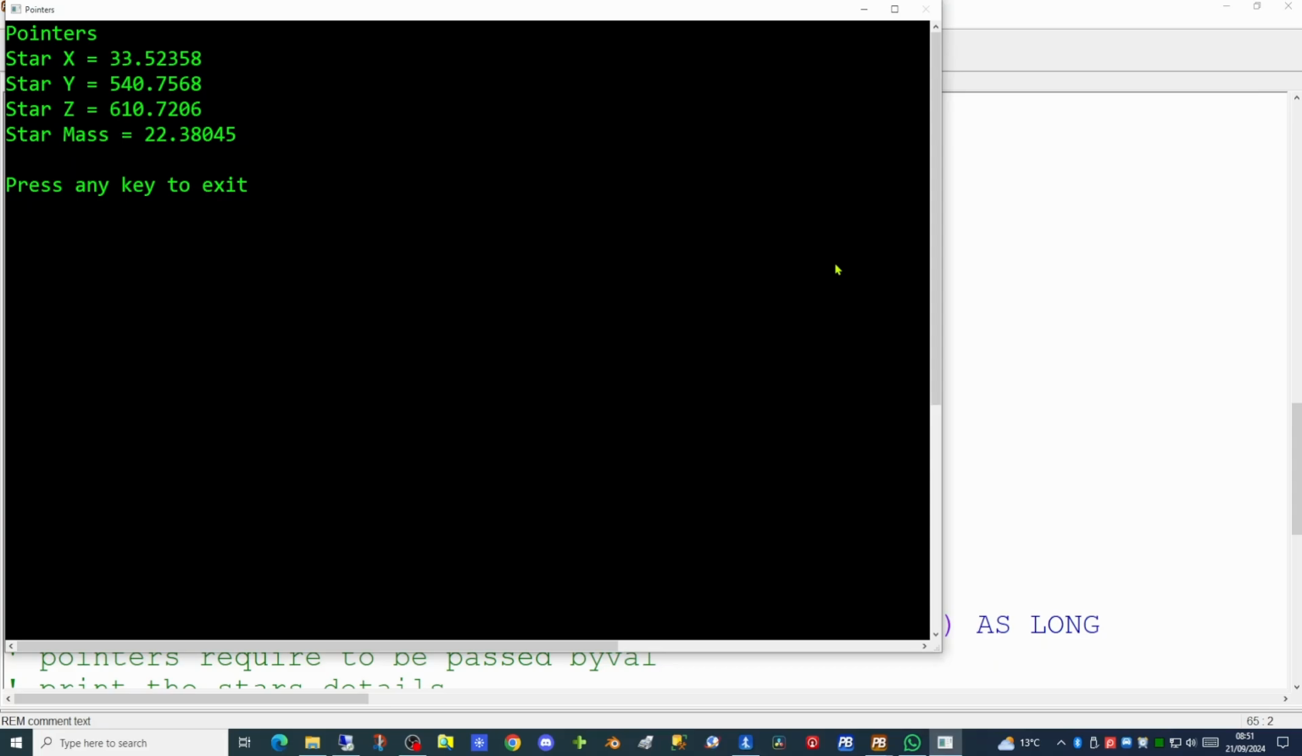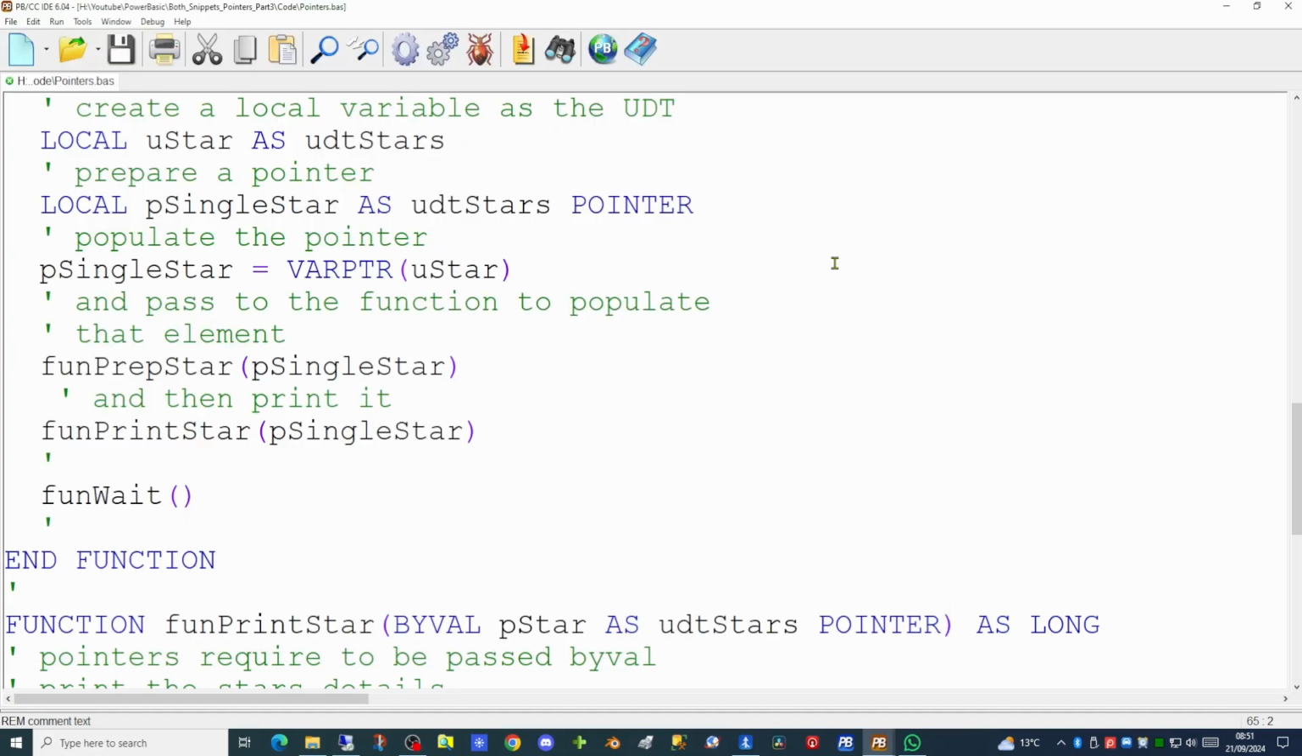So there, our program has run, and we have 3 coordinates for our star, and we have the star's mass. So we have successfully used a pointer with a locally defined user-defined type. So what are the advantages of using this pointer variable? Say for example, we wanted to store multiple stars in an array of user-defined types.